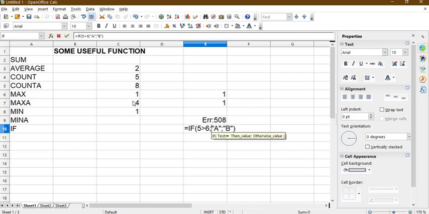If I write here 8 is greater than 6, so what will be the result? It should print grade A. Okay, so this is the function of IF function, that it checks the condition.